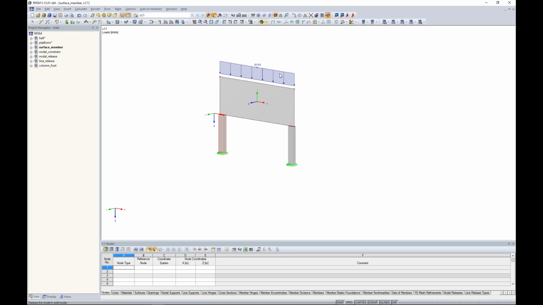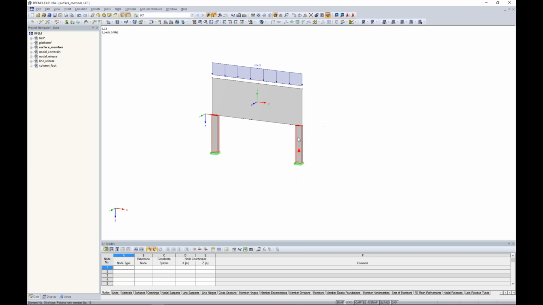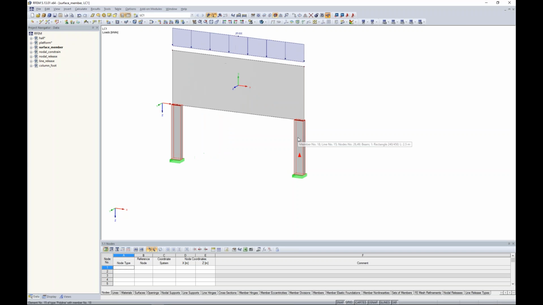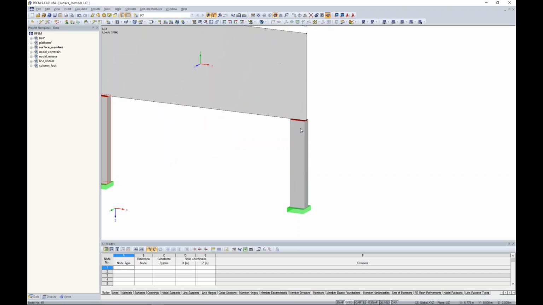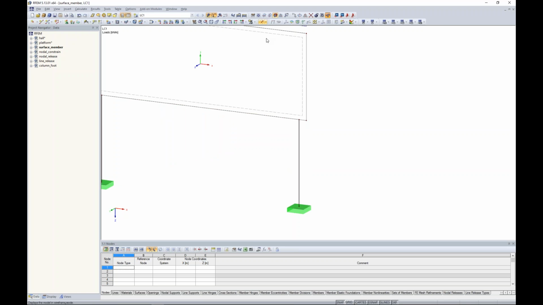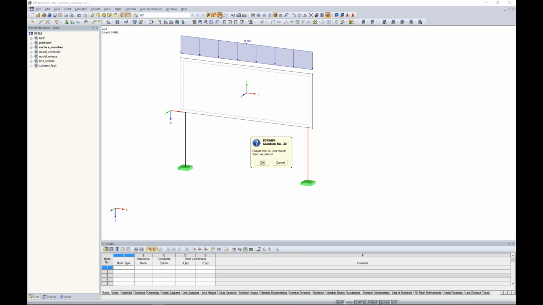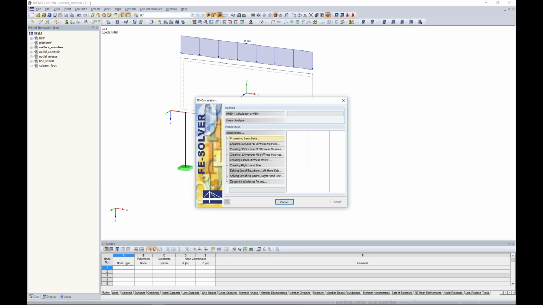If you display a solid display model, you can see that actually the column is quite massive. And the question is how to connect this member to the column. In this case, it's just connected in this node, but we will take a look at the results now, and we'll find out if this is a good solution.